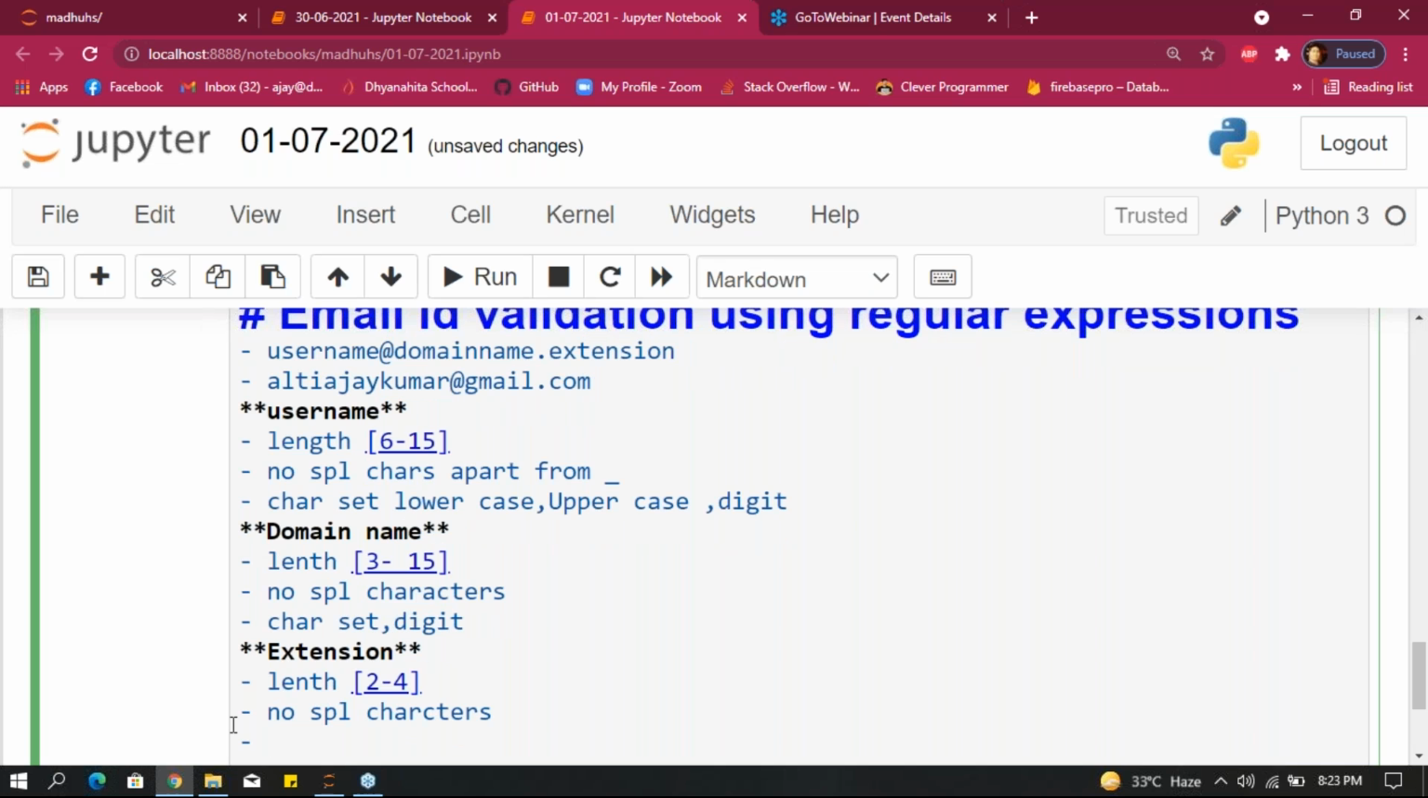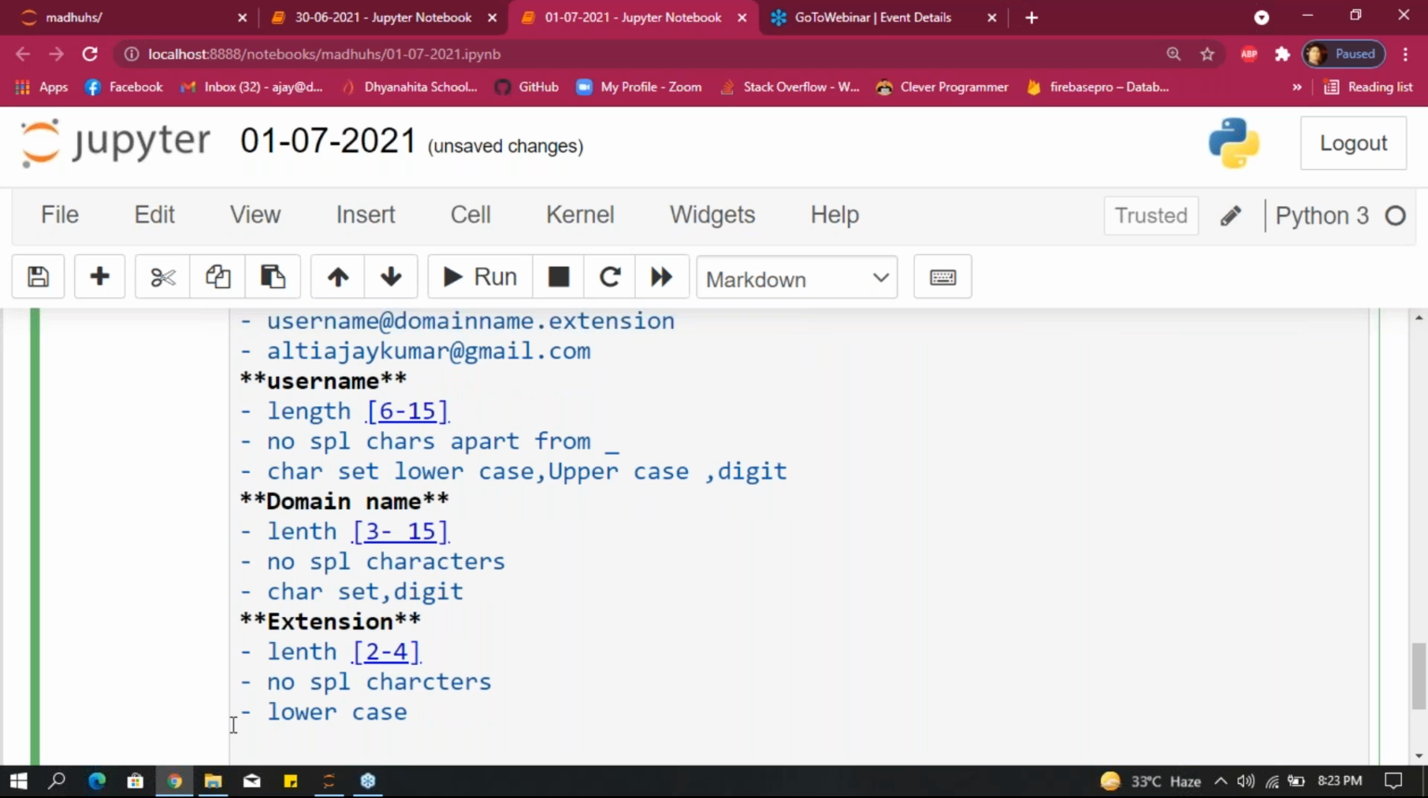And it will be lowercase letters. After that, first we'll see that. Now we will see the pattern now. Okay, pattern for email ID. What is the pattern, guys?